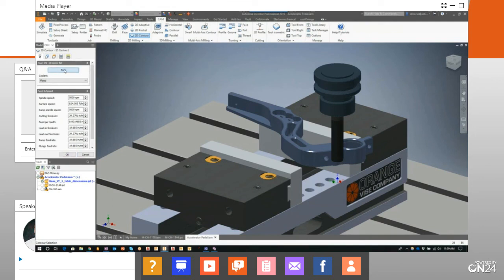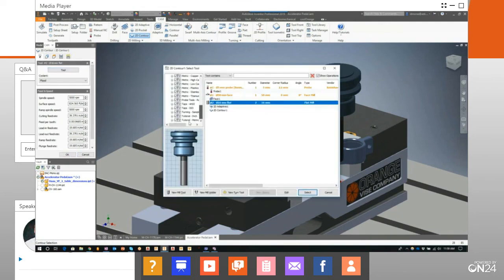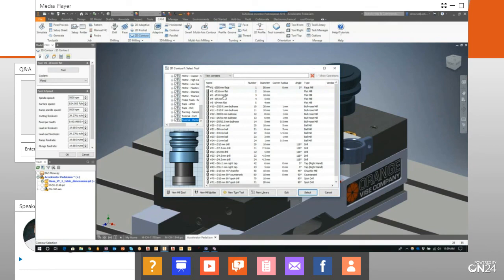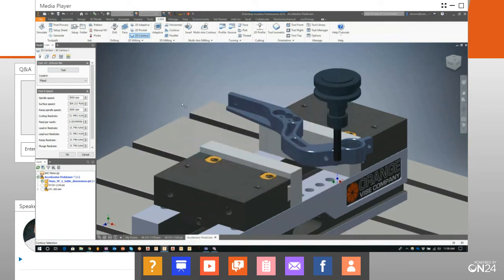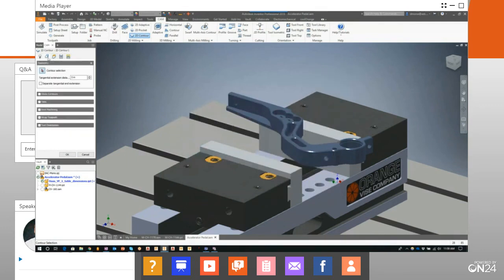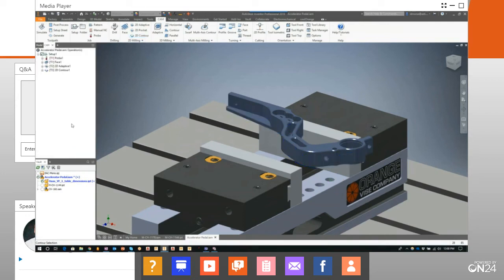we'll just go ahead and pick a different tool. And we're going to go ahead and pick this 16 millimeter, or I'm sorry, this number 3, this 10 millimeter. And again, we're going to pick this bottom contour here, just to put a finishing contour on this. And click OK.